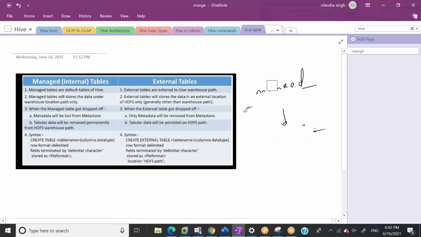When we talk about an external table, you just need to use the external keyword in the create statement, and you need to give the location, right? Because in an external table, metadata is managed by Hive, but data is not managed by Hive. Data is managed by this location. So whenever you create an external table, you need to use the external keyword in the create statement, and you need to give the location from where it needs to read the data. And when you drop the external table, the data will be intact.